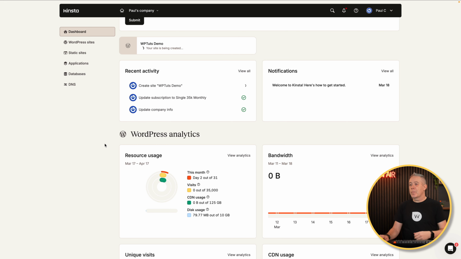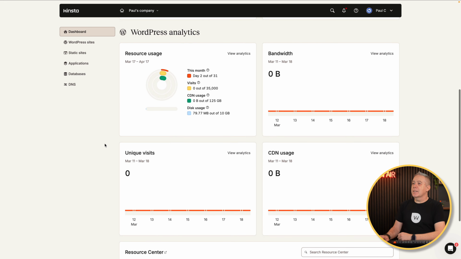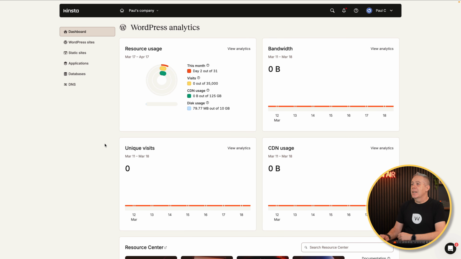So that's pretty useful. But what's more useful is what we see underneath, which is our WordPress analytics. This will give us an overview of the key things to do with our site, like our unique visits, our bandwidth being used, the CDN usage, and so on. So when you set a site up, if you want to check this information out, you've got it all here.